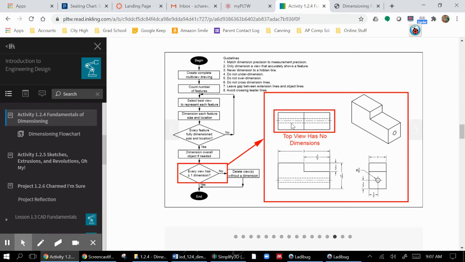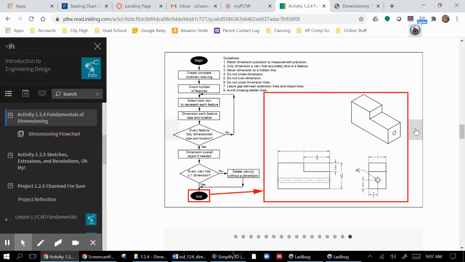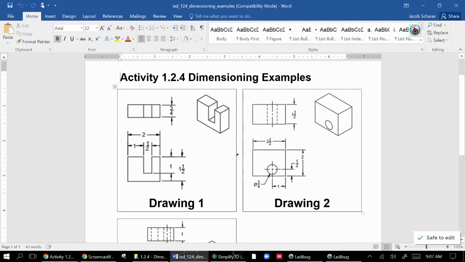In this case, the top view has no dimensions at all. So we should just get rid of that entirely. And we are completely done. That's our completely dimensioned item. So they also went ahead and gave us a few other examples here of what this might look like.